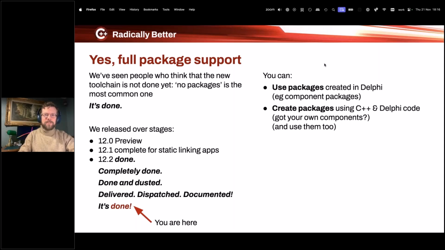And the main thing that was missing, although we added other things like parallel compilation and CMake support and so forth in 12.2, the main thing that was missing for people who were interested in upgrading was support for packages. And packages are, you may be familiar with them, a kind of DLL that contains extra metadata. And it's really common for components like visual components to be shipped in packages. So you ship your executable and then a whole bunch of other files along with it. And that marks the toolchain being complete and done.